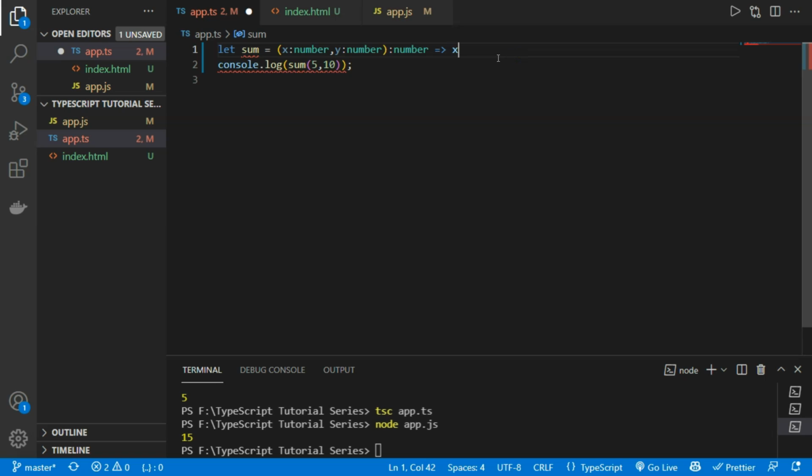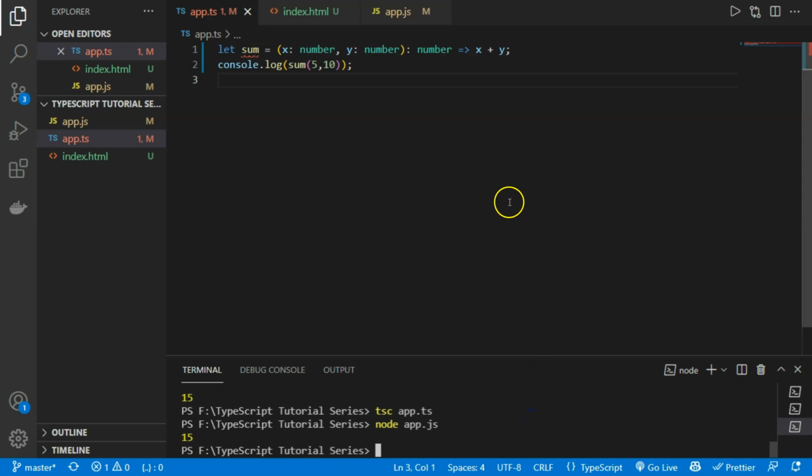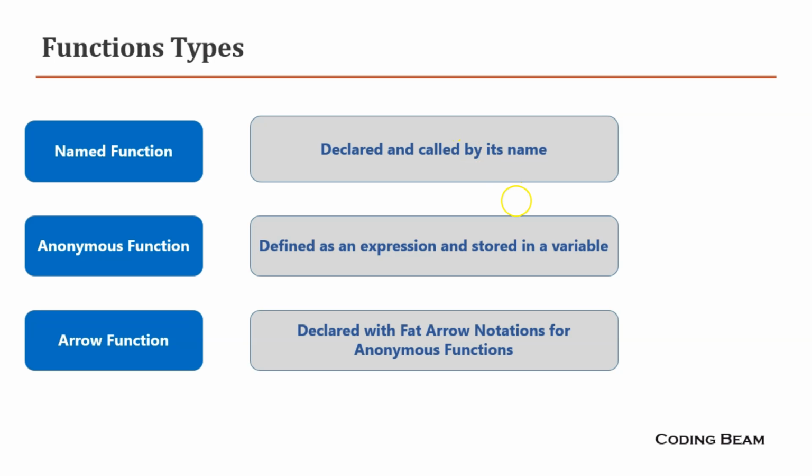So if I just return x plus y here, you will see it acts as a return type. But if you don't write the return type, like number over here, it will give you an error again. So this will be the return type as we don't specify any curly brackets. If I save and run again, you will see it gives us the 15 again in the console window. So these are about the functions and function types in TypeScript.